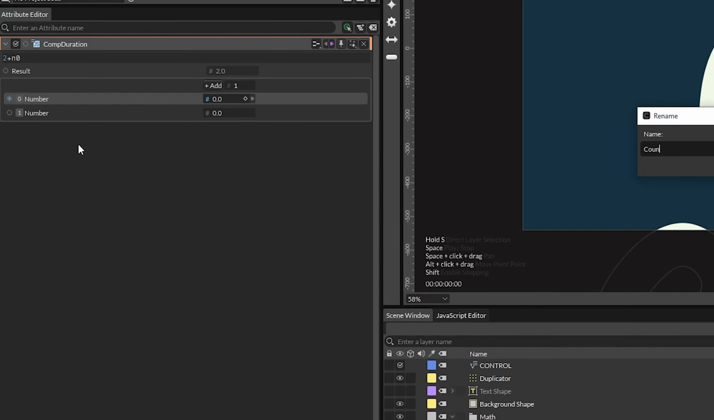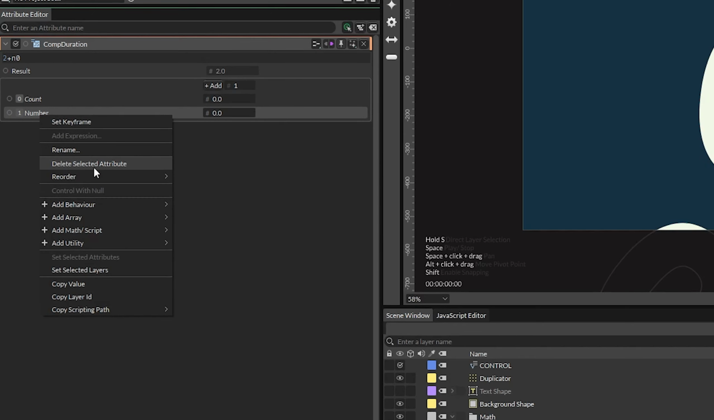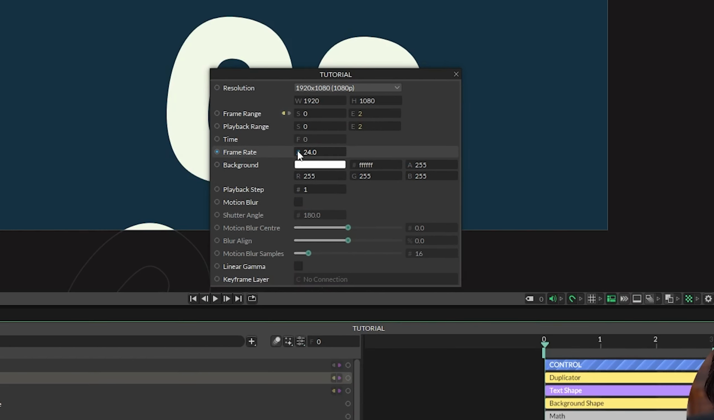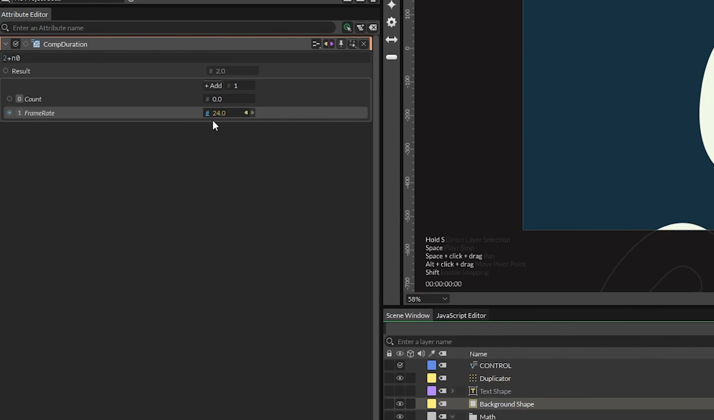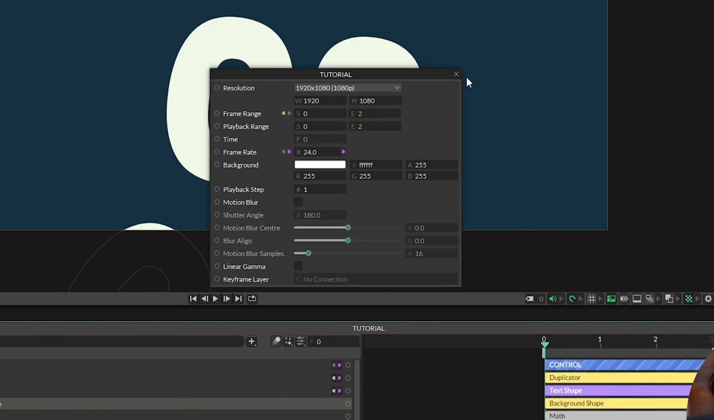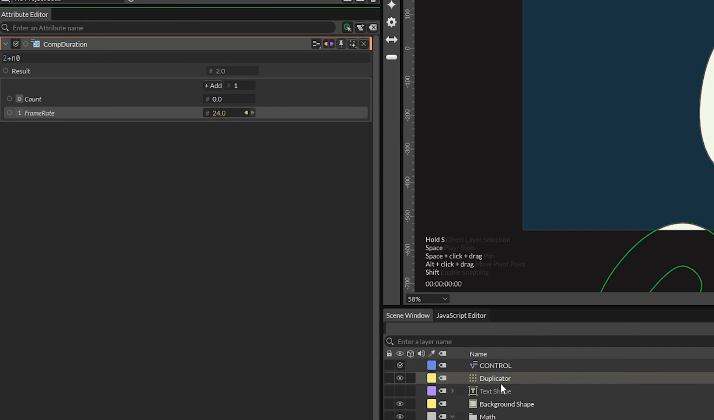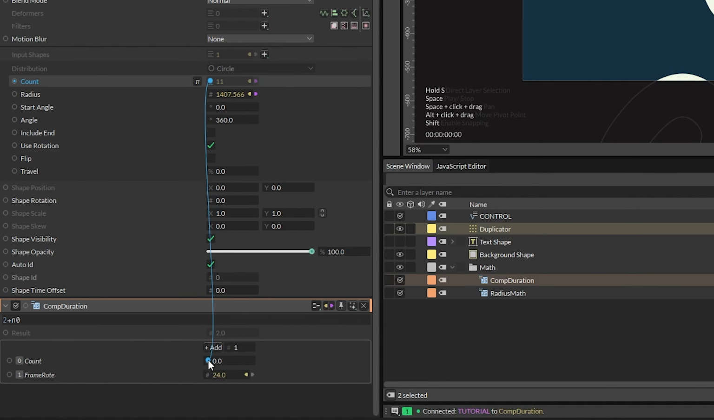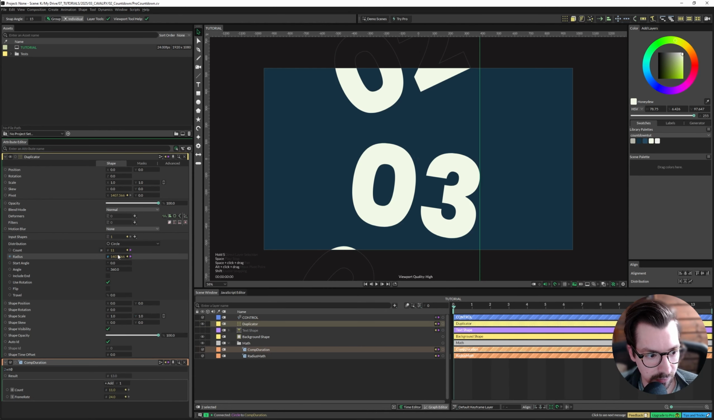We'll rename this to count. And this last one to frame rate. So while we have this window open, let's attach frame rate to there. And now we can close it. And then for count, we want to grab the duplicator again and drag that there. Now connecting the count with the increased number from the duplicator will cause this to loop.